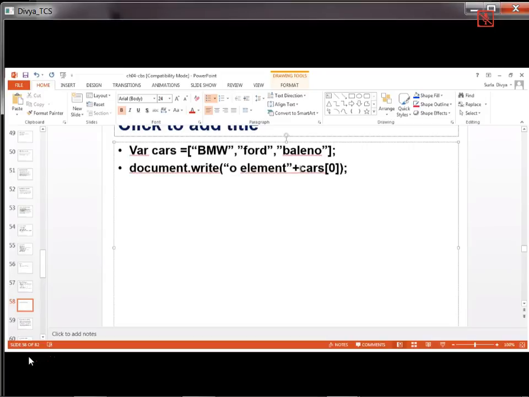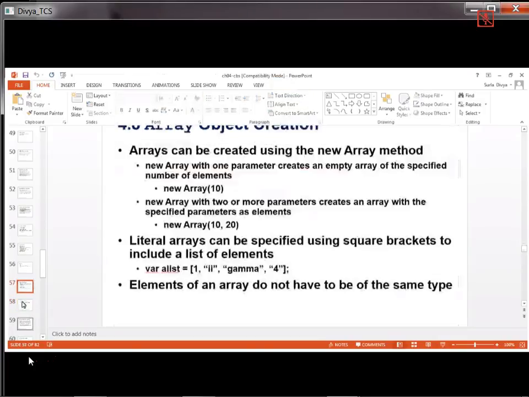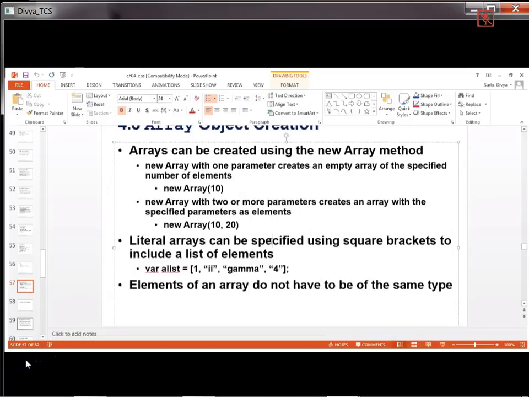Like this, you can access any particular value. The output will be BMW. So this is one of the examples. If you specify a number of elements like 10, it still acts as an element, but not as the number. You are passing 10, 20. Like an object constructor, where you have passed some values, like John and all, for an array also, you can pass the parameters.